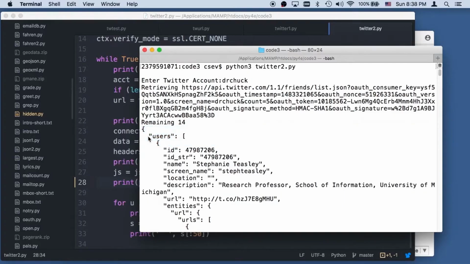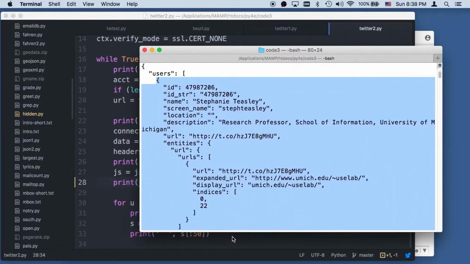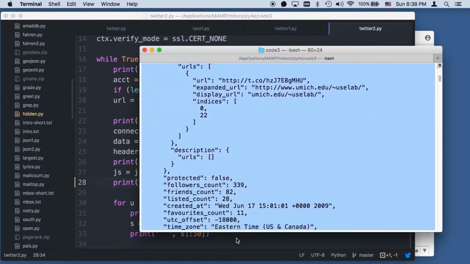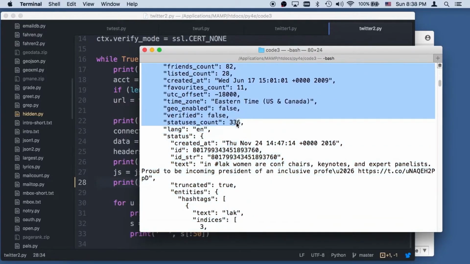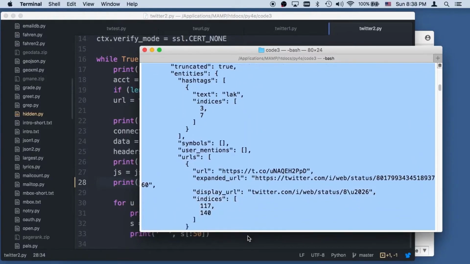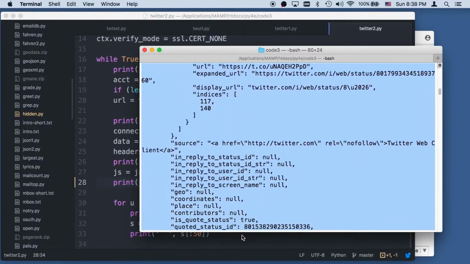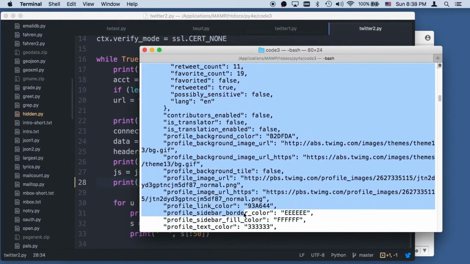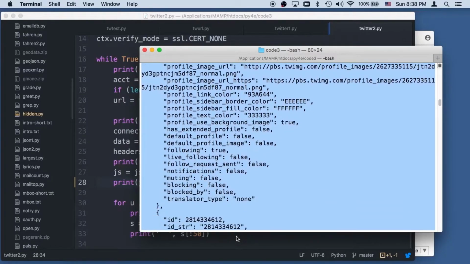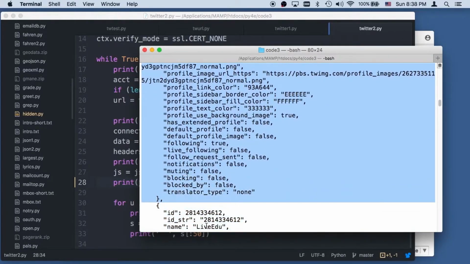The outer object has a users, which is a list, and then each user has some stuff in it. So this one's Stephanie Teasley. It's got her screen name, all kinds of metadata, and her status. Wouldn't it be cool to see my friend's status, her source, where she's at? She's got a lot of stuff here. Okay, that was the first one.